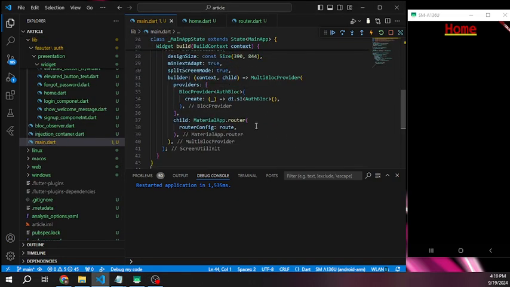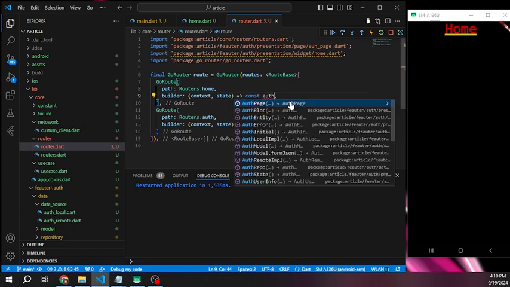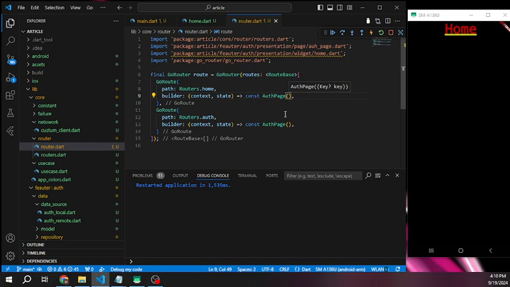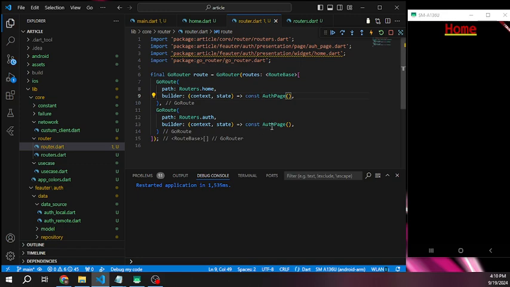Inside our main, we are routing. Okay, then let's fix our route. Our home route is not going to be home, because our application is starting from the home route. This is going to be the auth page. For the auth page, let's change this thing. I just implemented the article page, and we are going to call it article.